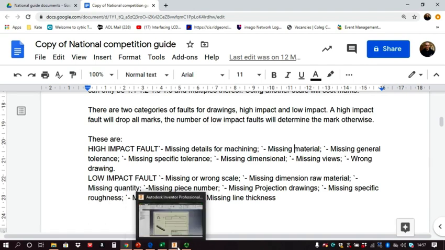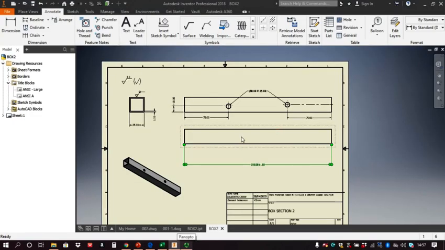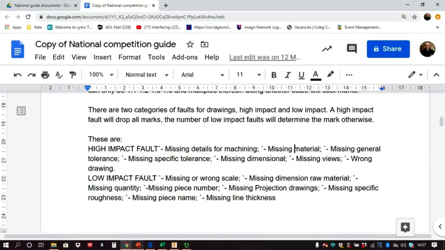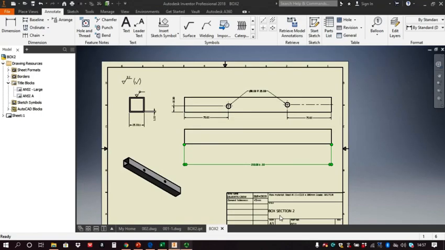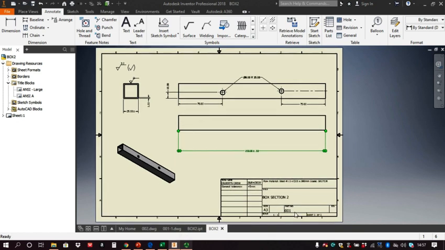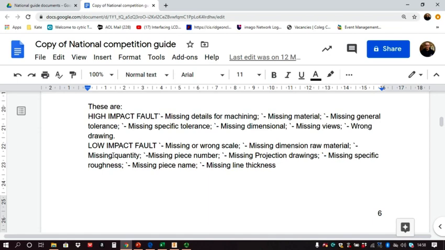Missing views. Well, arguably, I've got one extra. This one doesn't need to be there. I could have put the 250mm up on here, and this view is then absolutely superfluous. But it's there. No reason to get rid of it at this point. Wrong drawing. Well, so long as this is box section 2, and the piece that looks like that is called box section 2 or part number 001 in your assembly, it should have both, let's be honest. And we can say, yeah, on the assembly, that's correct, then there's no way that this could be the wrong drawing, or it shouldn't be the wrong drawing. Okay, so now we can go on to the low impact faults.